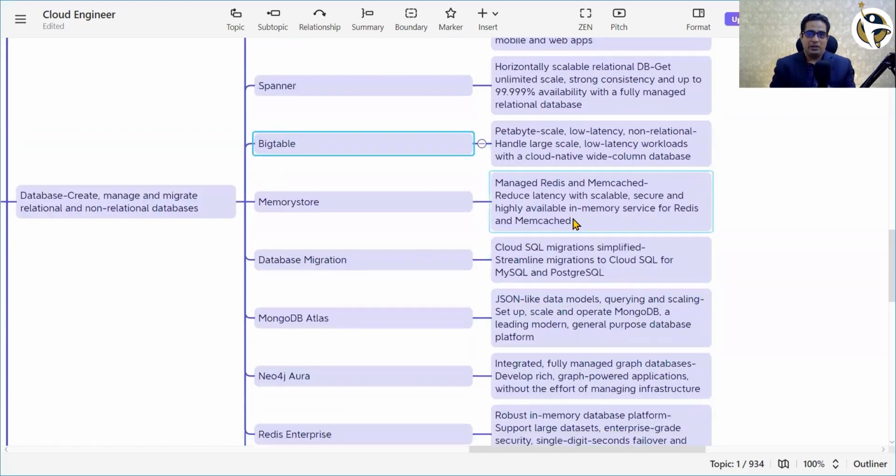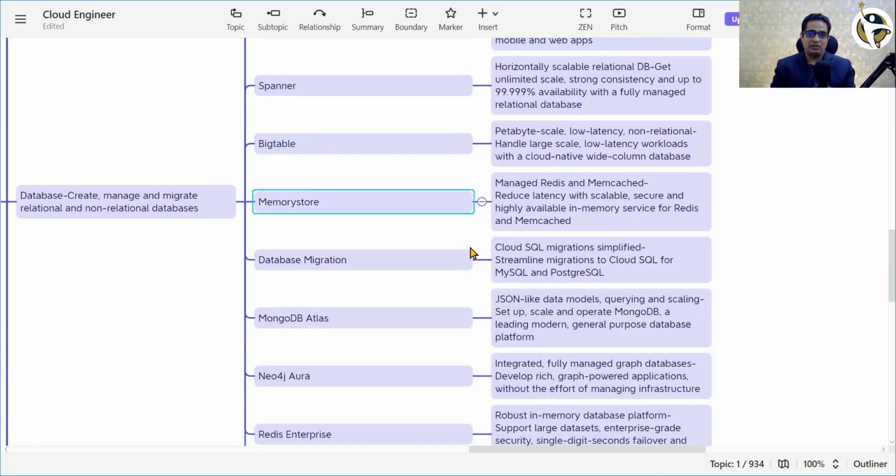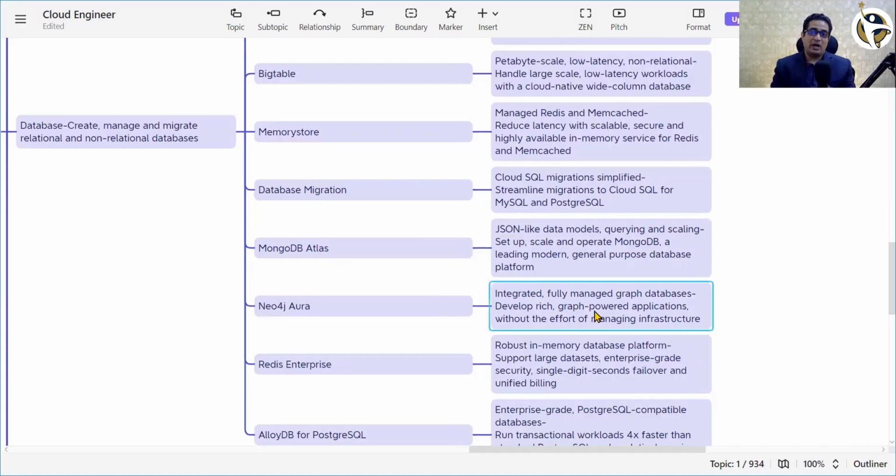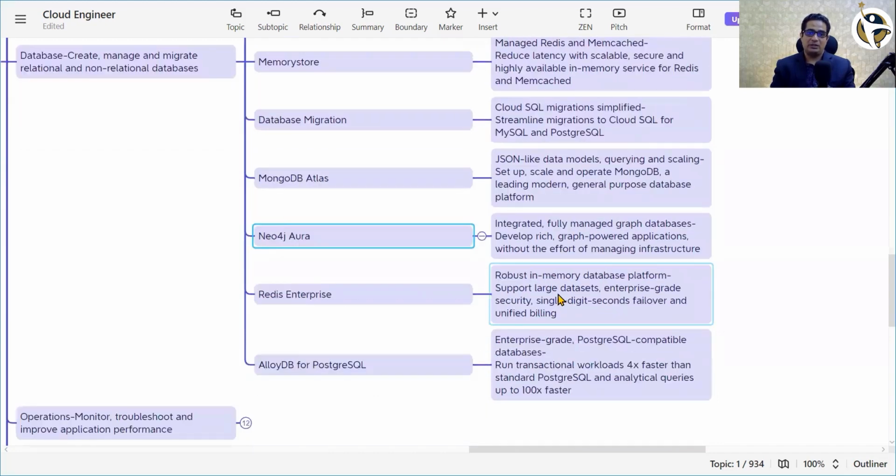In order to store an in-memory database, we have Redis and Memcache, and that can be done under Memorystore services available in the GCP platform. For migrating your data and streamlining the migration to Cloud SQL, like MySQL and PostgreSQL, you can use Database Migration Service. For MongoDB Atlas, with its JSON-like data model, querying and scaling setup, you can use the MongoDB version as part of MongoDB Atlas. If you want a graph database in terms of the Neo4j solution, you can use Neo4j graph services available on the GCP platform.